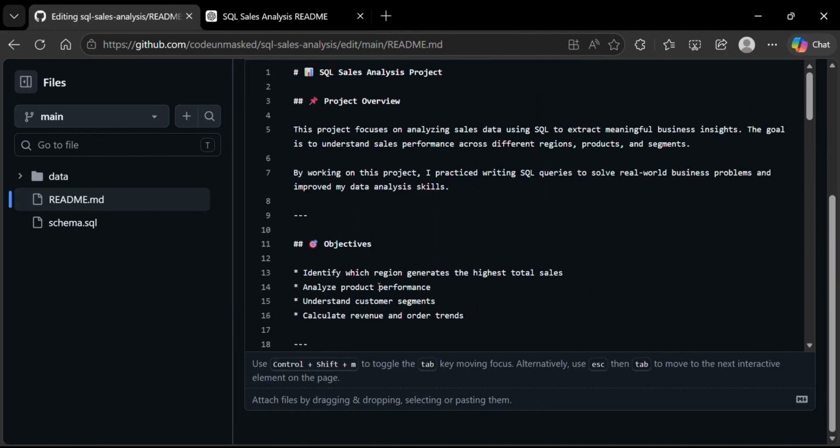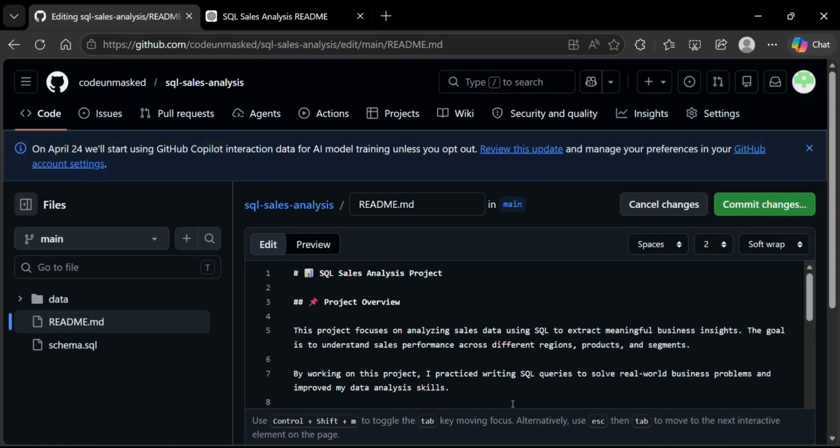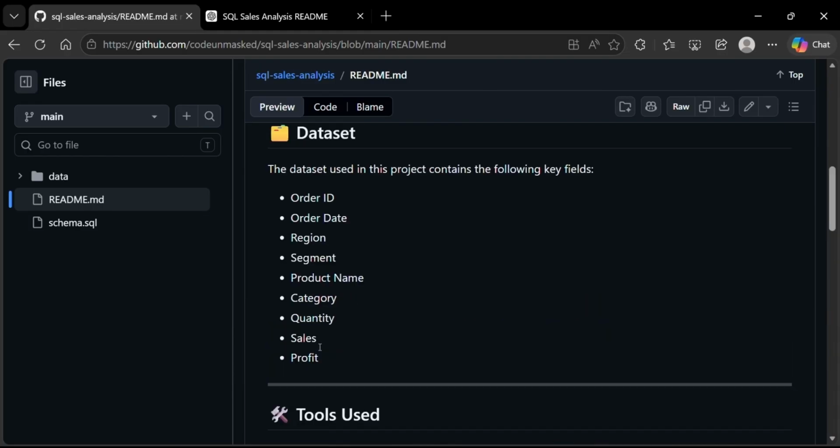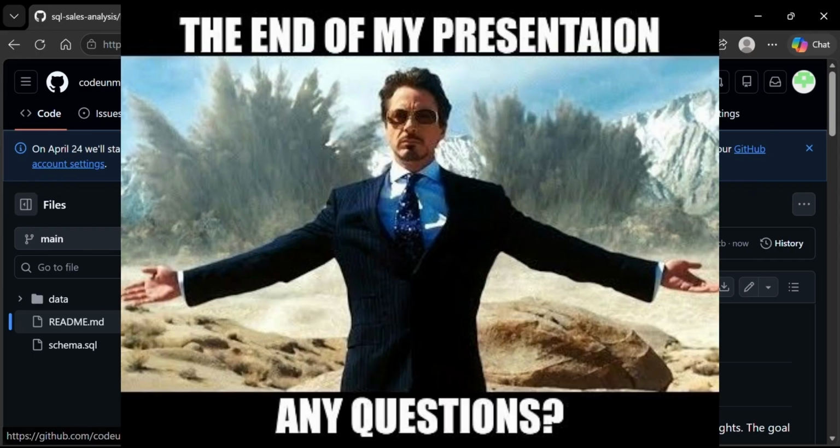Everything has been uploaded here. You just have to do this, commit changes, done. So this is your end-to-end project of SQL sales analysis. So you have to present it in this way. If you have any doubts, feel free to comment in the comment section.